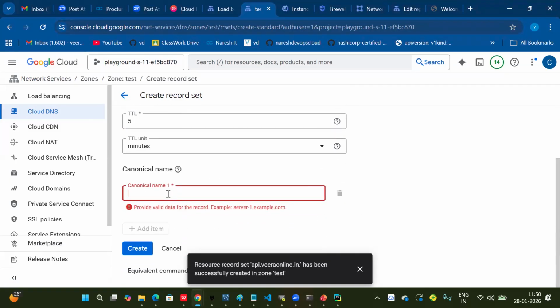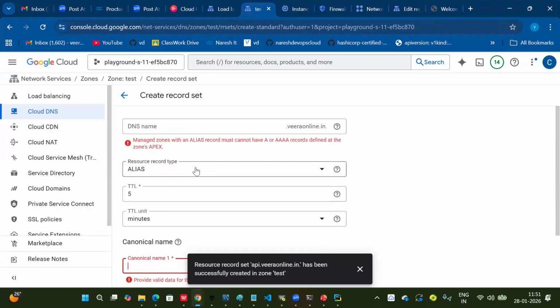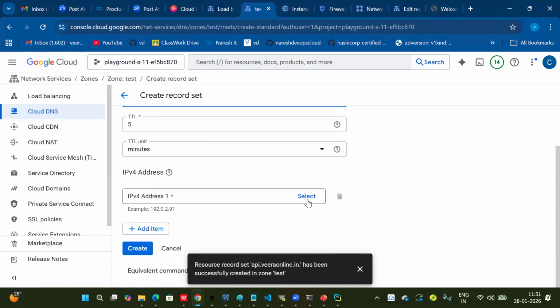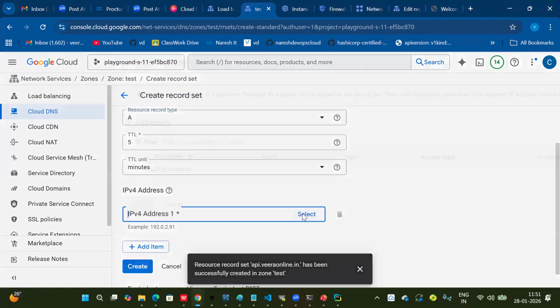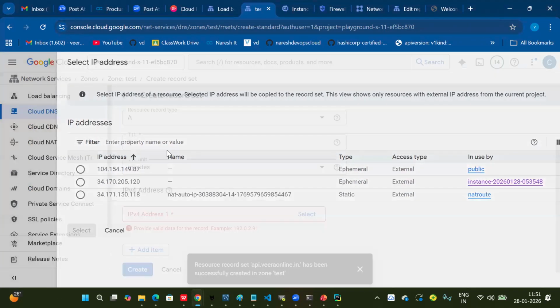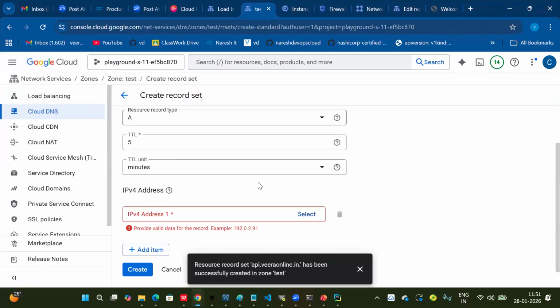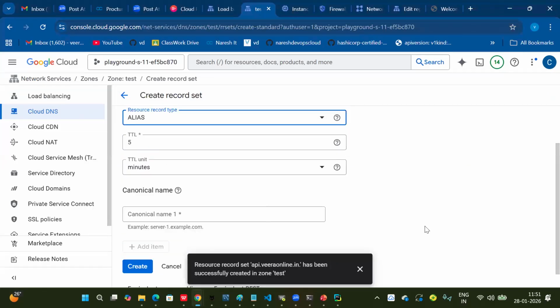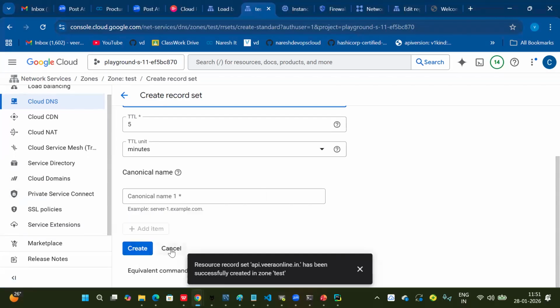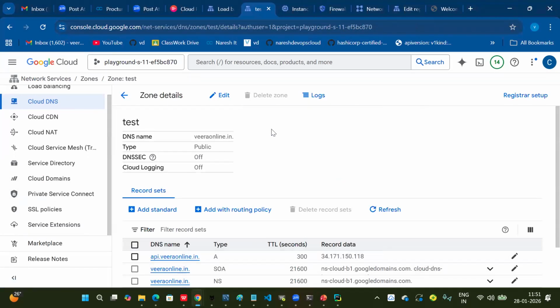Alias. So I think you have to give directly. Okay, alias here, canonical name it is taking. If it is a load balancer, this is a load balancer IP, right? 104, this one. So alias means here you have to give canonical form, CNAME record, from one domain to another domain, which redirects. So practice this one also today. Cloud DNS.